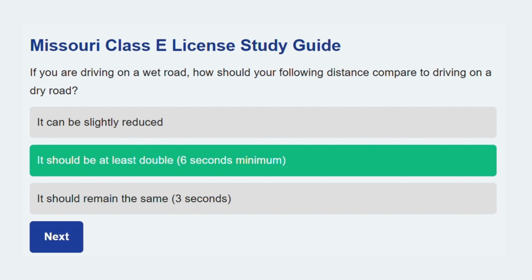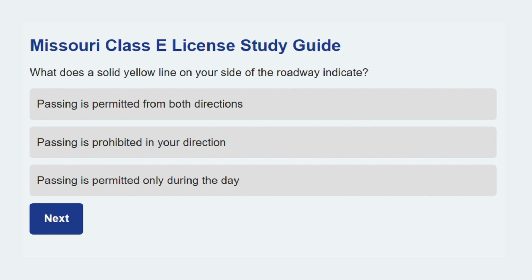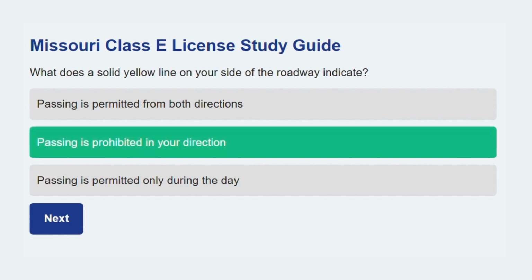Moving on. What does a solid yellow line on your side of the roadway indicate? Passing is prohibited in your direction. The solid line is a clear indicator that it is unsafe and illegal to cross and pass. Time for the next question.